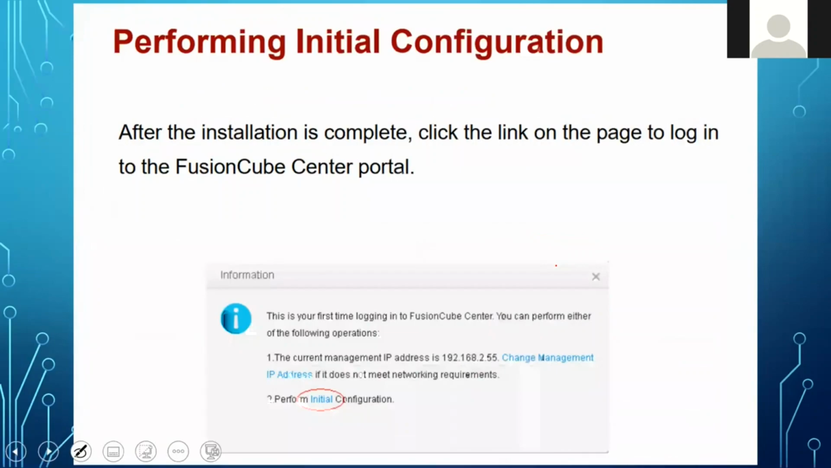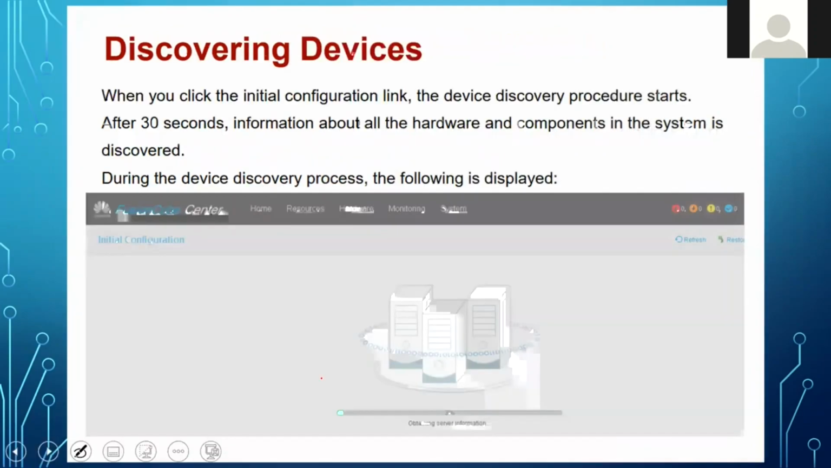Okay, once we log into the Fusion Cube Center, we will get this message: perform initial configuration. So we have to click this because when you log into Fusion Cube Center, you have to do the initial configuration. Okay, this window will appear when we click on initial configuration. It will be scanning all the nodes which have installation. We did the installation.